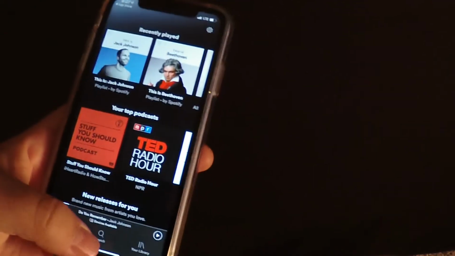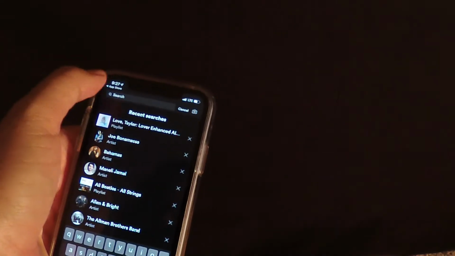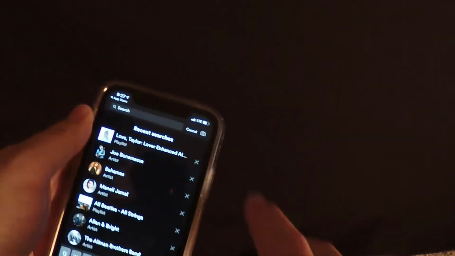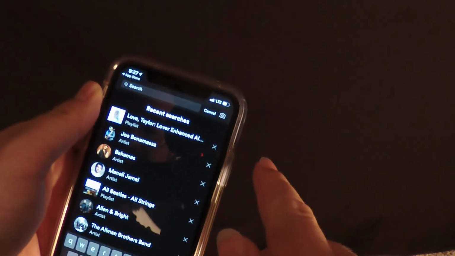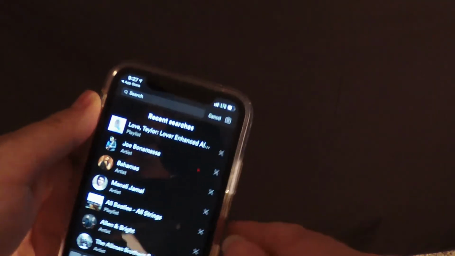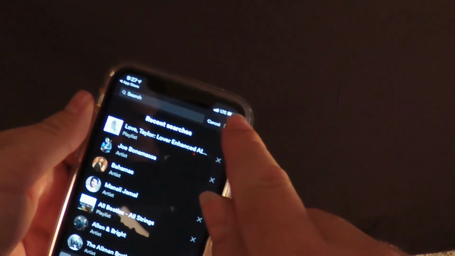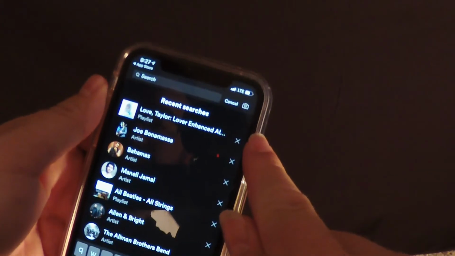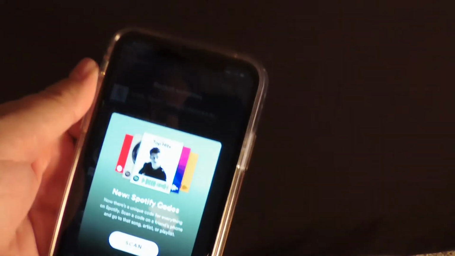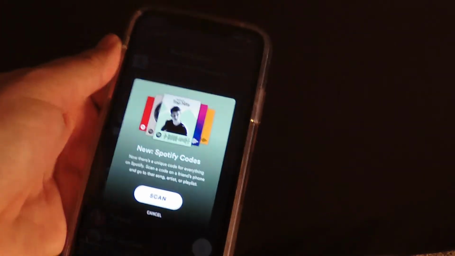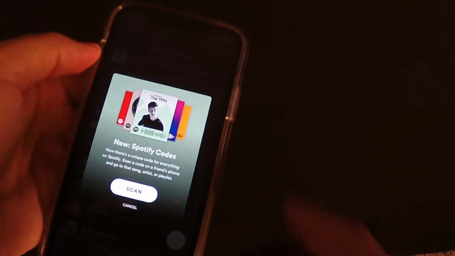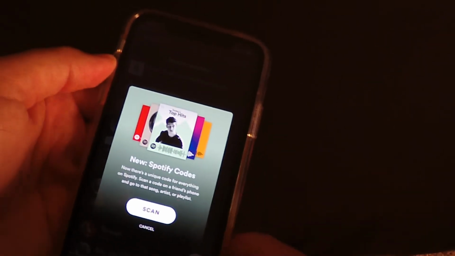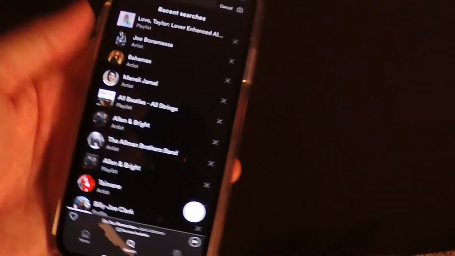And sometimes an artist will show a QR code. Say you're in a coffee shop and you see a QR code for a musician that you might want to check out. You can click on the camera there, and here you can scan the QR code that is displayed. So a lot of artists will use QR codes, and it'll take you directly to their artist page.